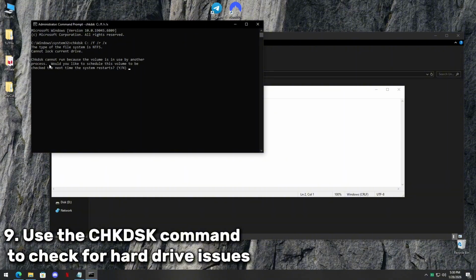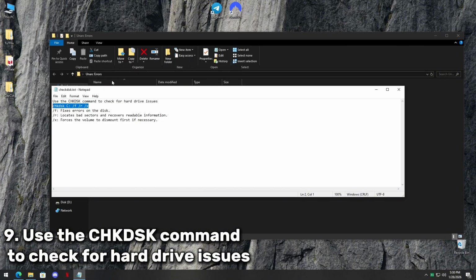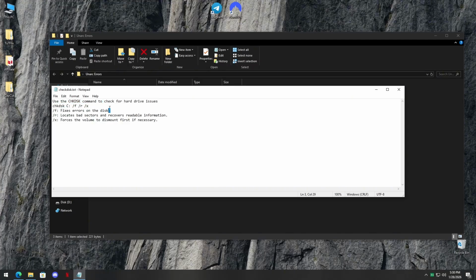So this pop-up will appear. Would you like to schedule this volume to be rechecked the next time the system restarts? Just click on Y and press enter. Basically after the next restart, this command will run by itself when you start Windows. So F stands for fixes errors on the disk, R locates bad sectors and recovers readable information, X forces the volume to dismount first if necessary.